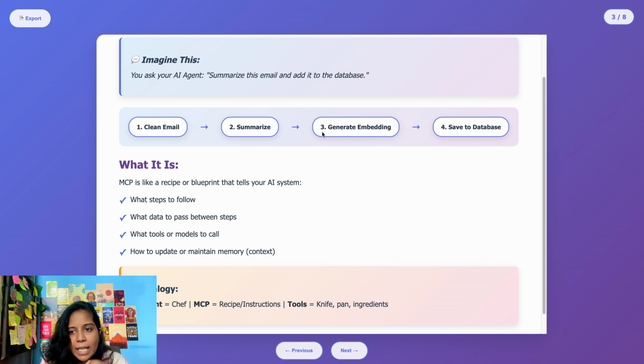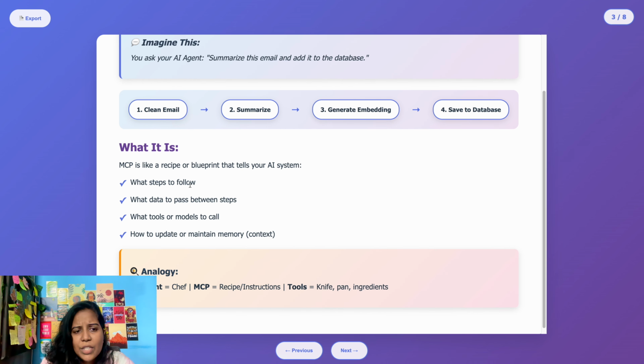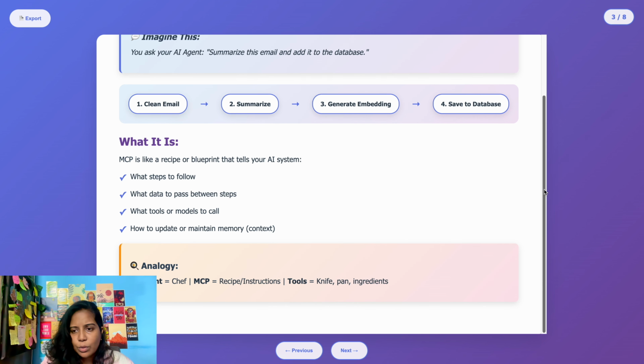So when you are thinking whether it is an API or better than an API, no, no, no, no. It is a combination of multiple APIs where you can call different services. That's how MCP actually works. So the instruction follows this: what steps to follow, what data to pass between steps, what tools or models to call, how to update or maintain memory. Context, basically, yes. So it gets the context, understands, and does the thing.